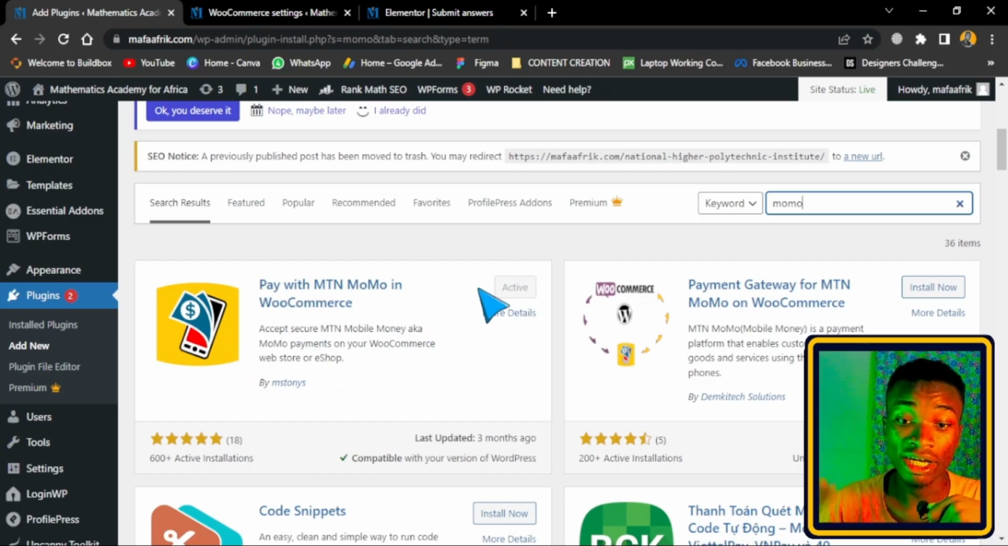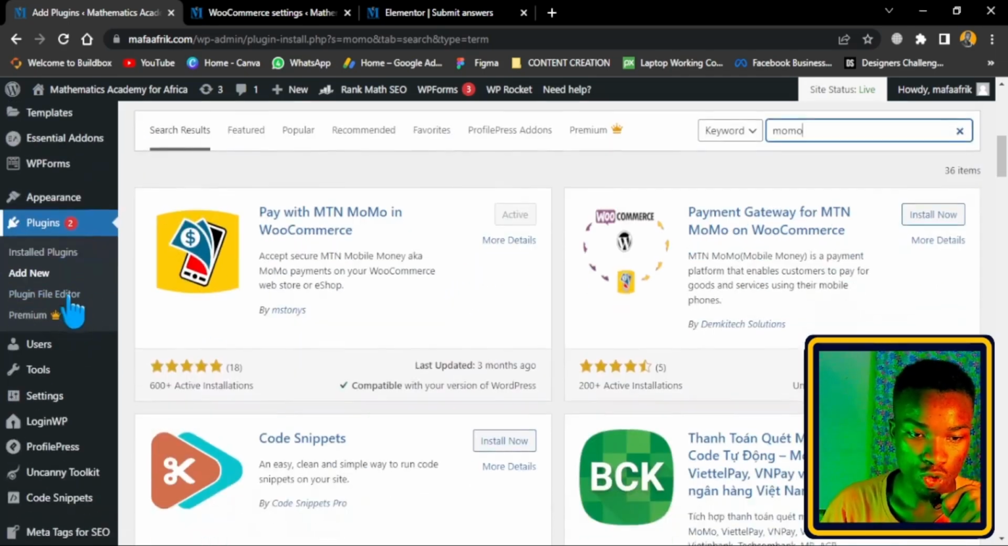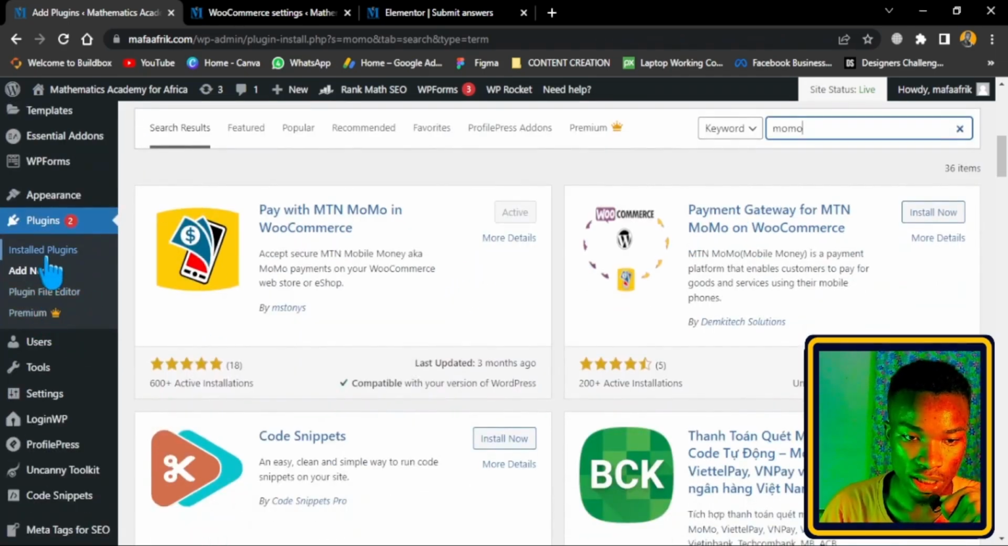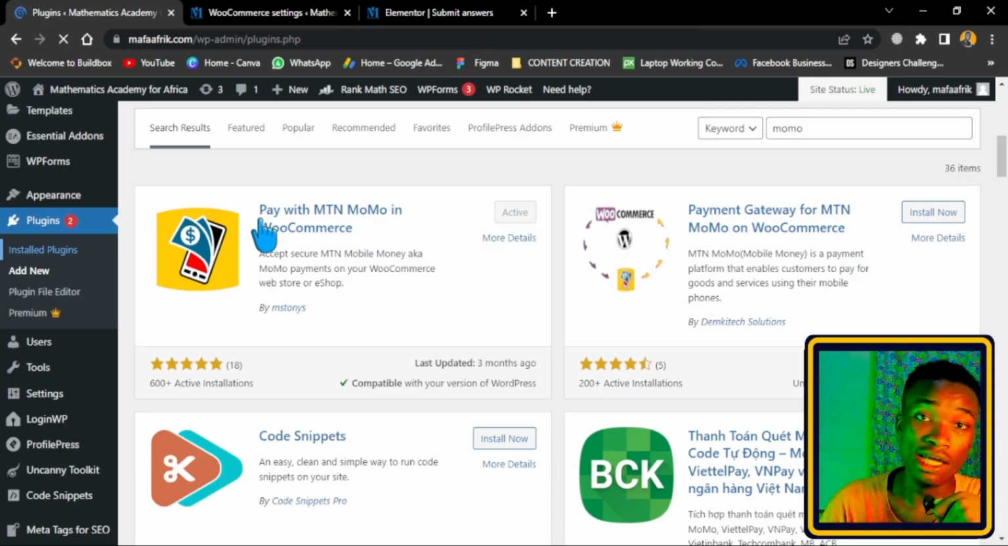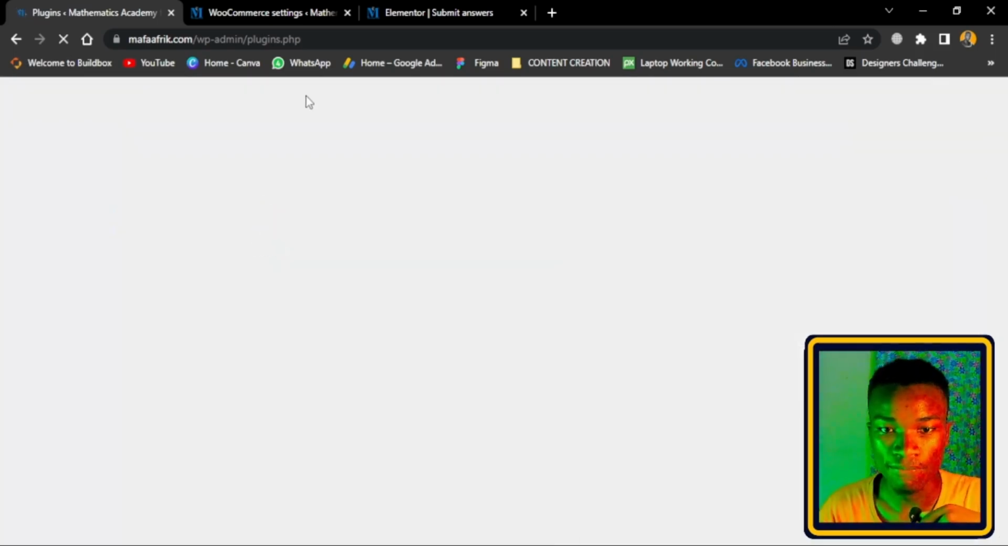I've just installed the plugin now and I've activated it, and I'm going to show you exactly what it looks like. So we go to plugin sections, then install plugins, and I'm going to walk you through how to configure all these plugins to be able to accept payments on your website. It's so exciting and it's going to be very easy. Let me go snappy so that I don't waste much of your time.